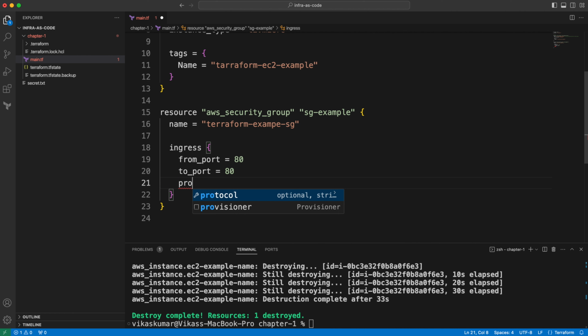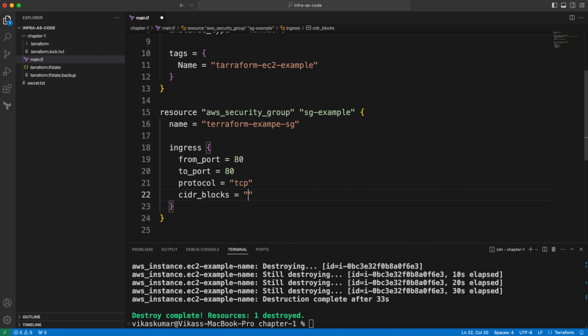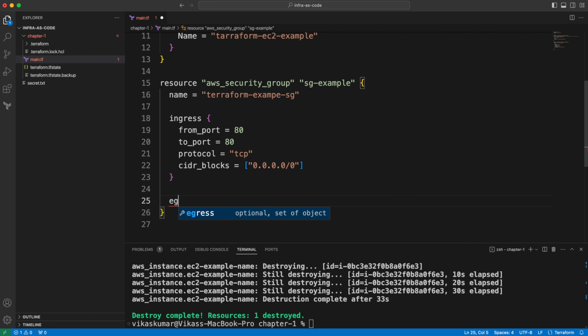And for protocol, we are going to use TCP, and the CIDR block, meaning from which IP addresses we are going to allow the traffic. So we are going to allow all. For defining all, this is the syntax. You can define it like this, so it will select everything, all IP addresses. After that we need to define egress.